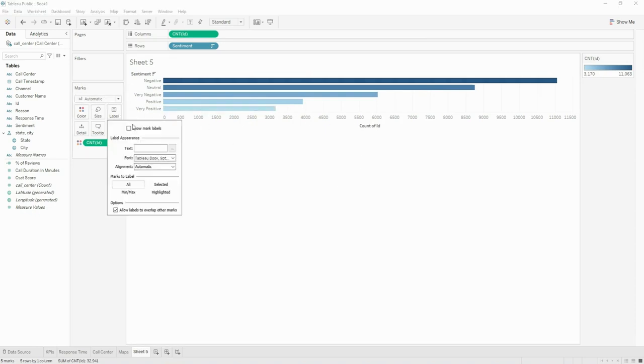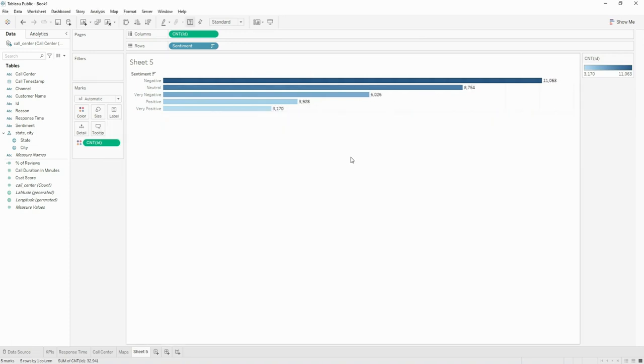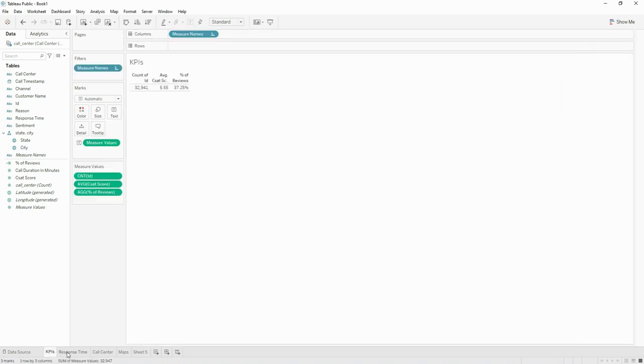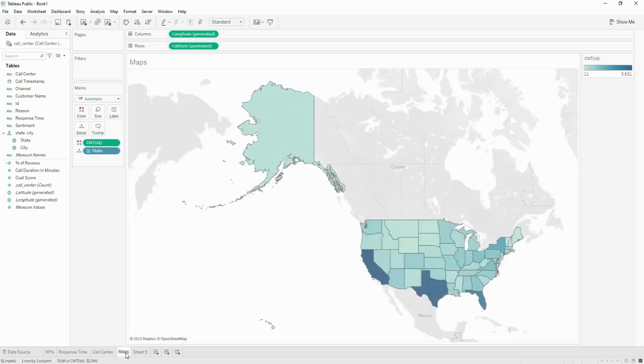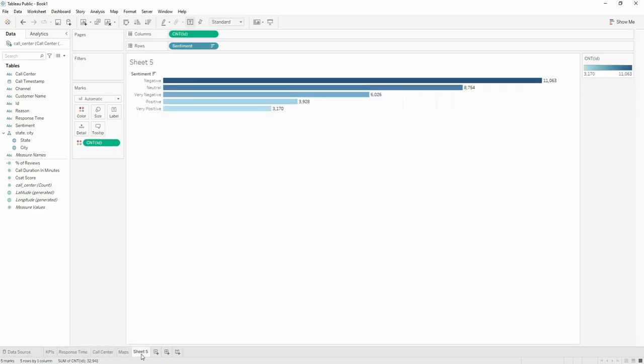And same thing here. I'm going to mark the labels. Cool. Get rid of that. And we're good there. So we have everything we need. We have our KPIs. We have the response time, call center, our map, and our customer segment. So what we want to do next is create our dashboard.